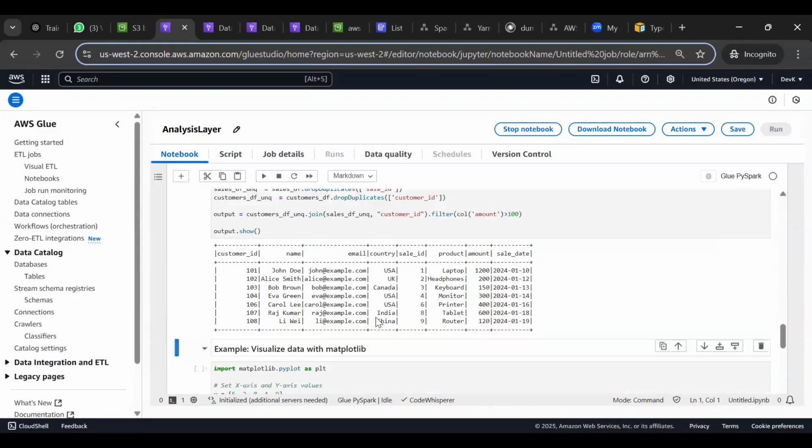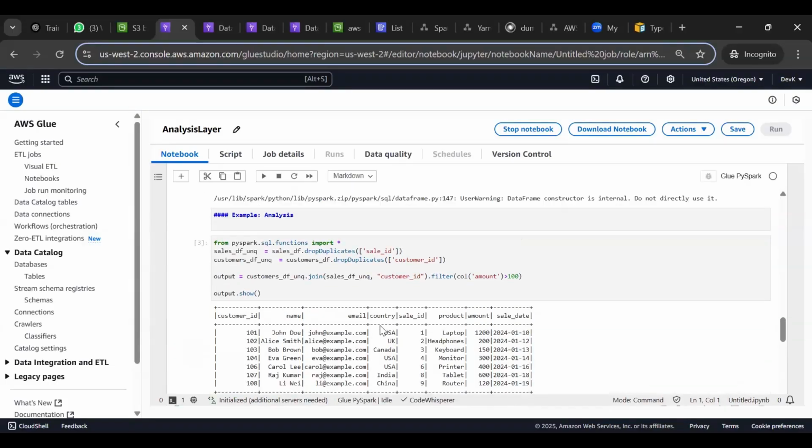You see, we got the records. It's the same set of data that we saw in this business layer, right? So we got the same data, where all the amounts are greater than 100. Now, guys, if I wanted to load this data into any one of the buckets, what should I do? Let's see how we should do this.